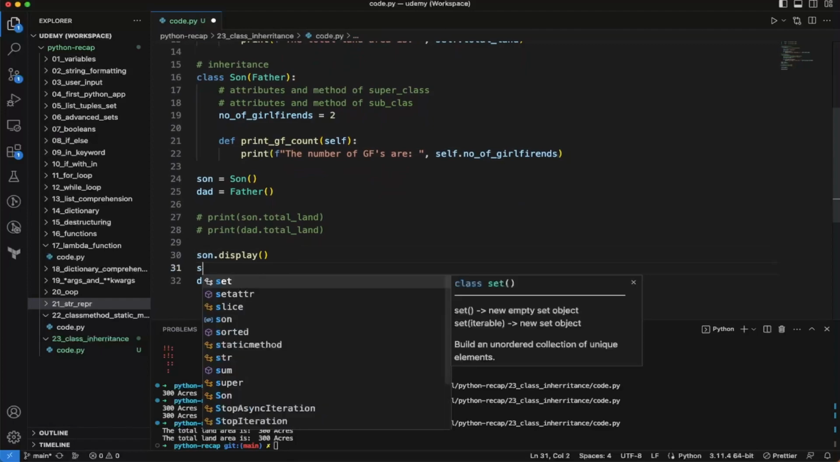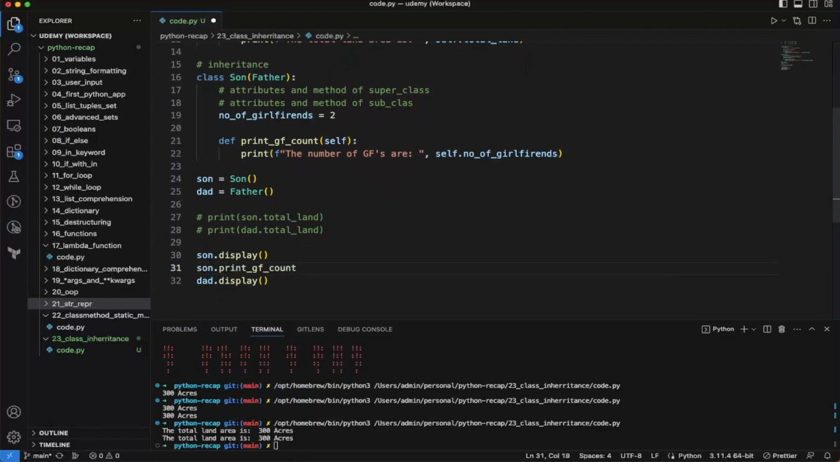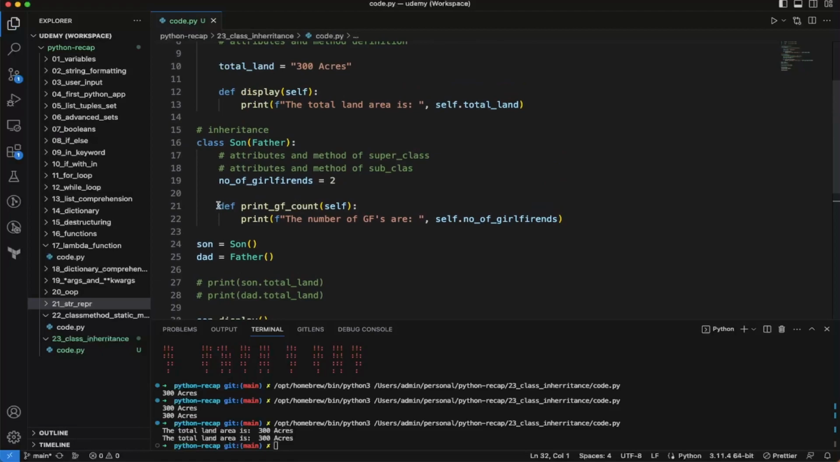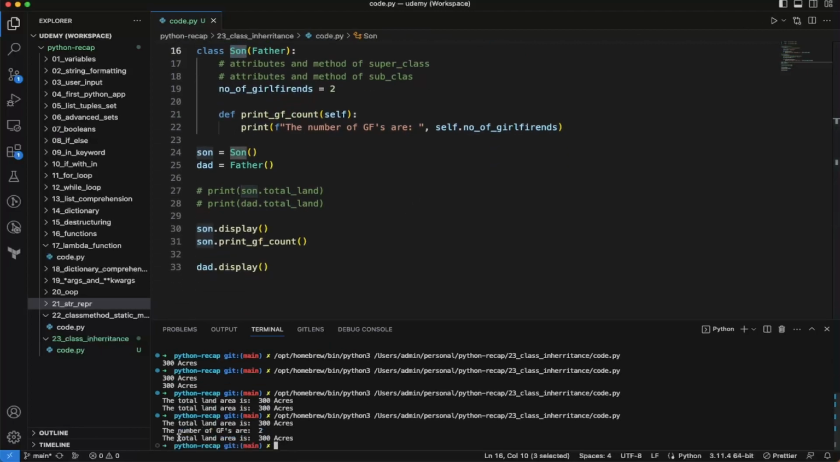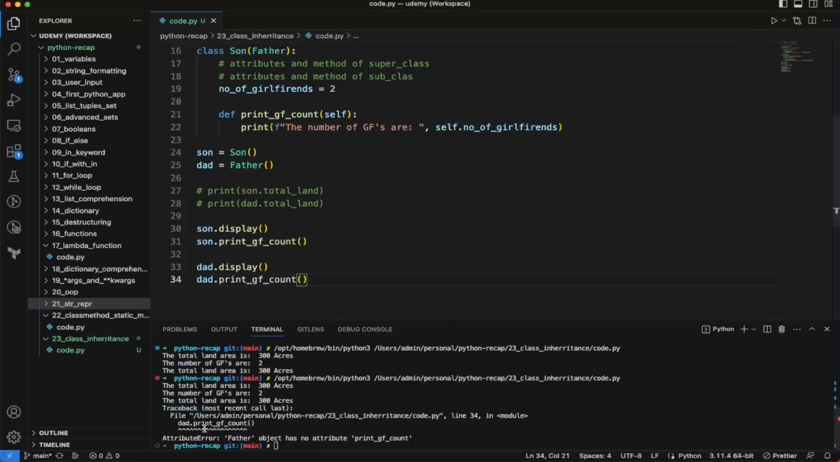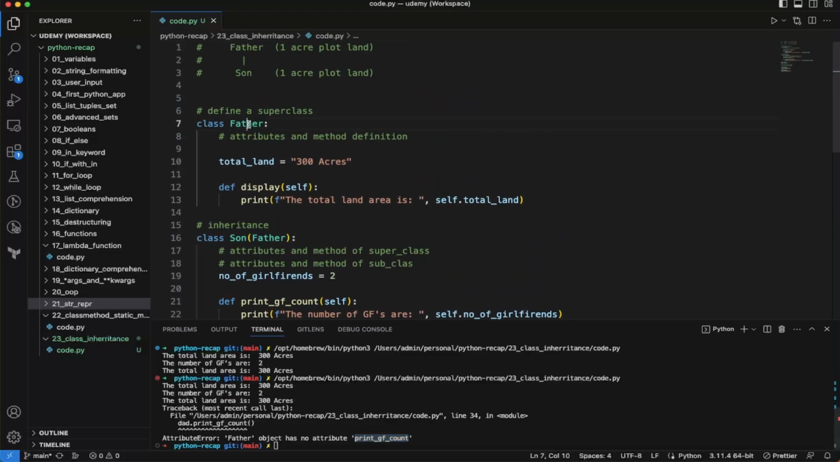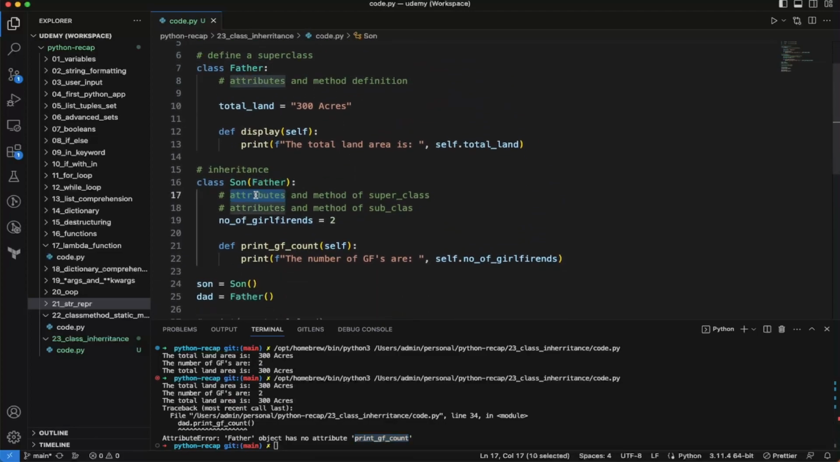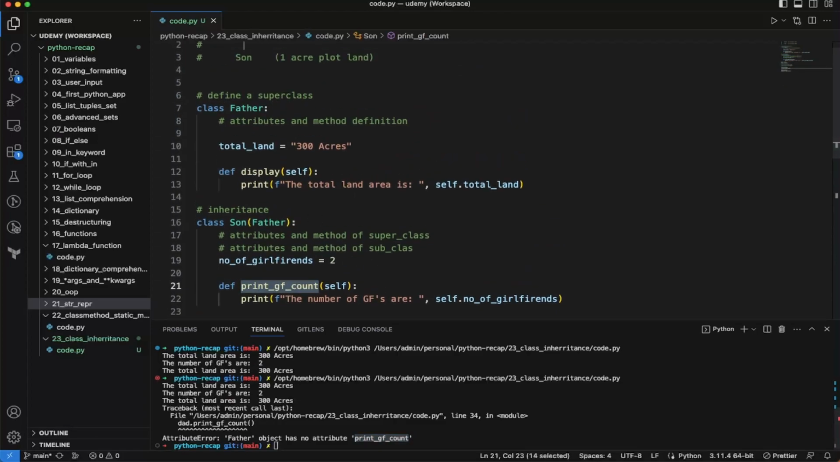If I say son dot print gf count, where do we define this print gf count? This instance method is present inside the class Son, right? If I run this code, you can see the number of girlfriends are 2. But if I try to do the same with father, you see Father object has no attribute print gf count. That means only the attributes from the superclass will be passed down to the subclass, but no properties or attributes from the subclass will be passed to the superclass or the base class. So this is the concept of inheritance.